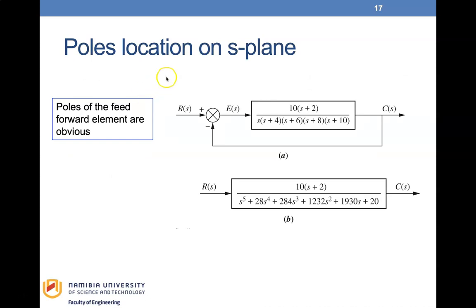So let's take, for example, a system given in figure A, and you want to find the poles of this, and you want to find where the poles are located on the S-plane. So we do our transfer function, and then we are able to reduce this system to this transfer function. So this is the characteristic function which we need to plot on the poles.